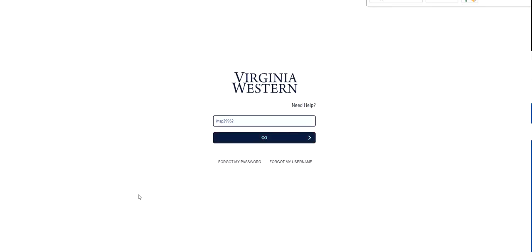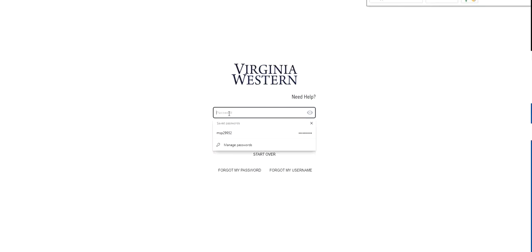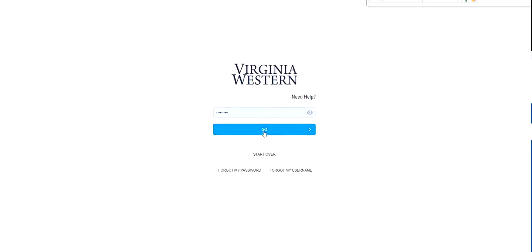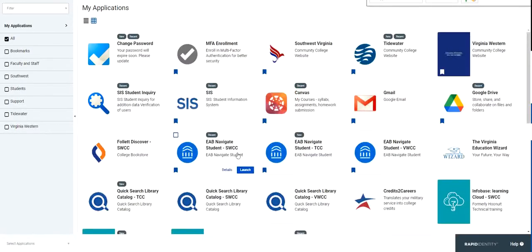Very close. So when you do that, you get to a page like this, and they're asking for your Virginia Community College ID here. Mine is MSP299952. Type it in, hit go, and I need a password. I actually have mine saved already. Hit go again, and it will take you to your applications page.